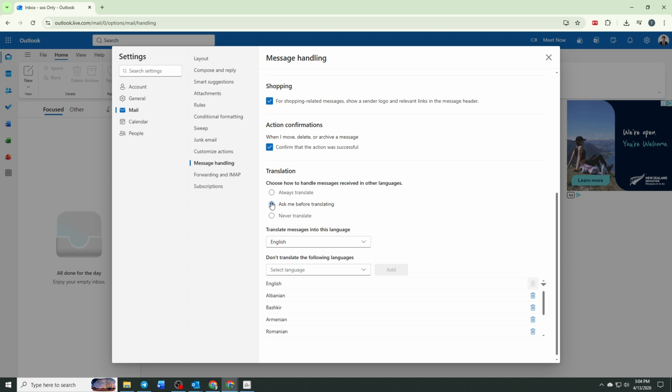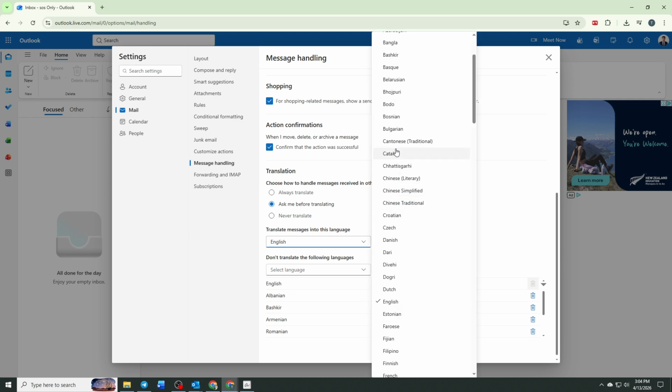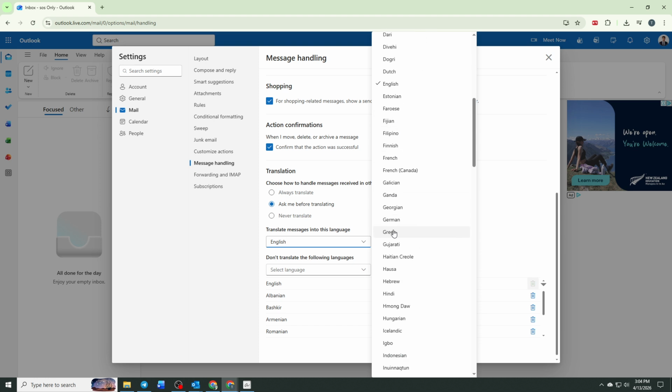On the other hand, if you do not want translations at all, you can disable this feature entirely. In addition, you can select the language you want emails to be translated into. This is especially useful if you are trying to immerse yourself in a specific language, as it allows you to view messages in that language consistently.